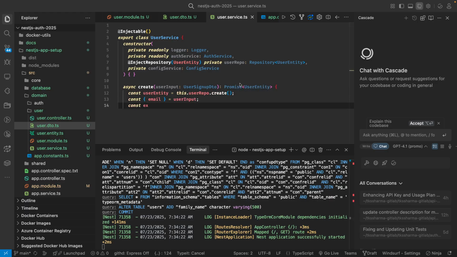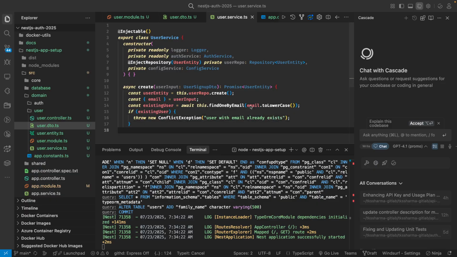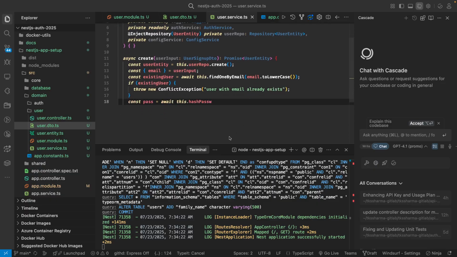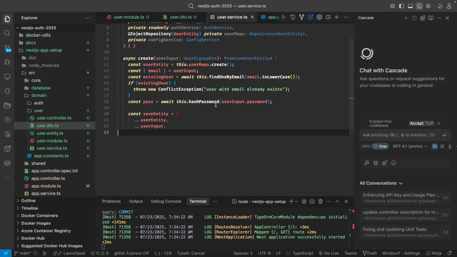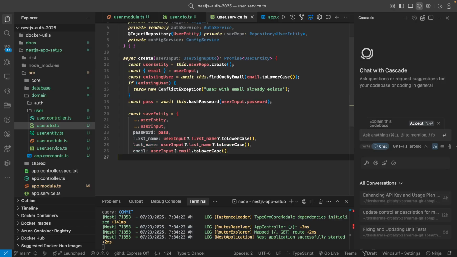Now we will set all the parameters on the user entity. So we are checking if there is an existing user with the same email. Yes. Then we just say conflict exception, that email already exists, you cannot create new one. Otherwise, we will just create a bcrypt version of the password using hash password. This is the method which we will define. We'll get a hash, and this is the same entity, user entity, user input, and we are overriding password, first name, last name. We are just converting them to the lower case if the user is entering the uppercase.